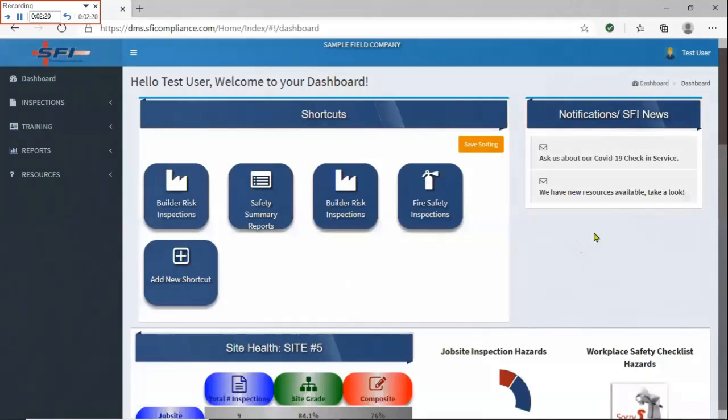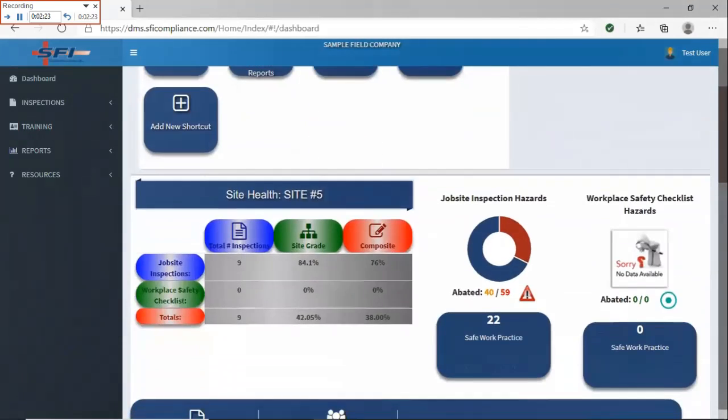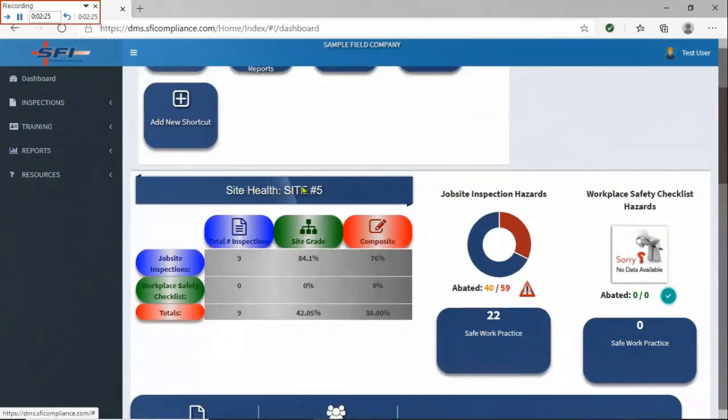Now, once the page refreshes, you scroll down, and we notice that our site health now reflects the new site, which is site number 5. This will give you the total number of inspections that have been completed on your site, the site grade for those inspections, and the composite score, as well as the totals between your workplace safety checklist and your job site inspections for both of these.